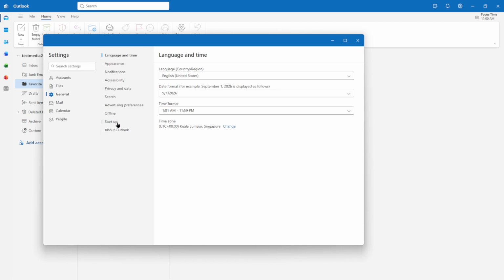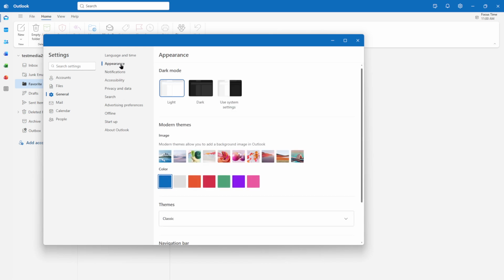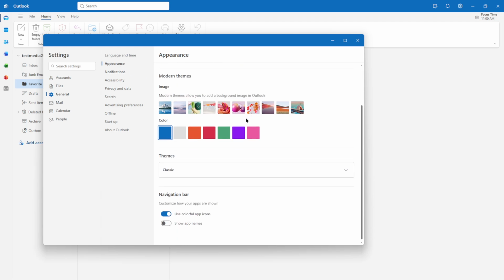Now I move my mouse to the appearance section. This is the part that controls whether Outlook uses a light or dark theme. I click inside appearance and I can see the available options. From here I choose dark mode.